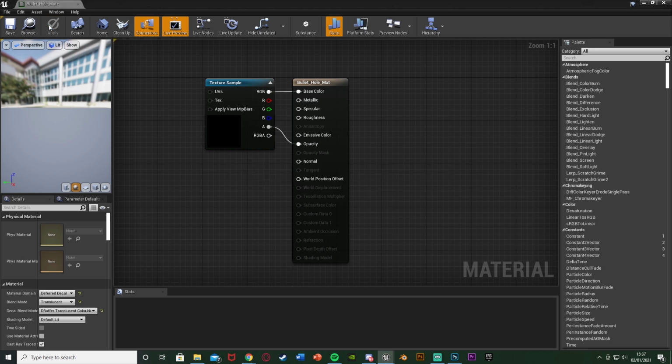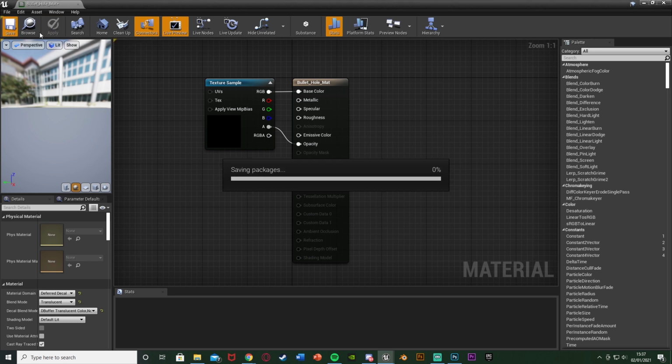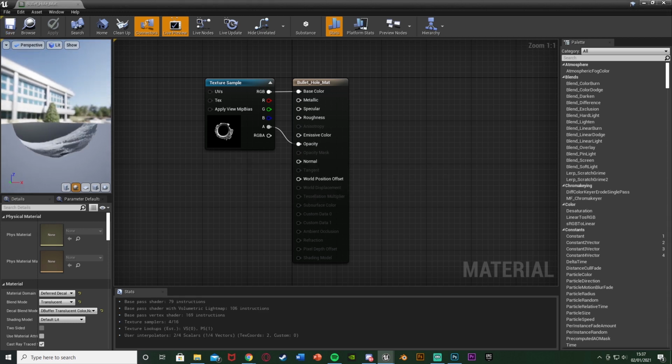Once you've done that, you can just hit apply in here, and that's all we need to do for the material. So this is the bullet hole material done. This is going to give us the correct bullet hole look that we want. And obviously you can use as many different ones as you want. I'm just going to use this one, and it's going to look something like this.